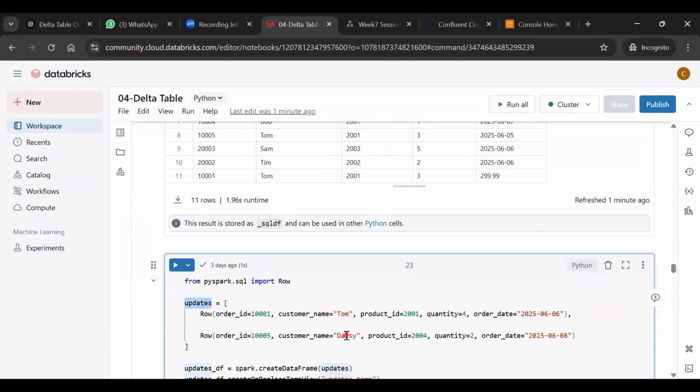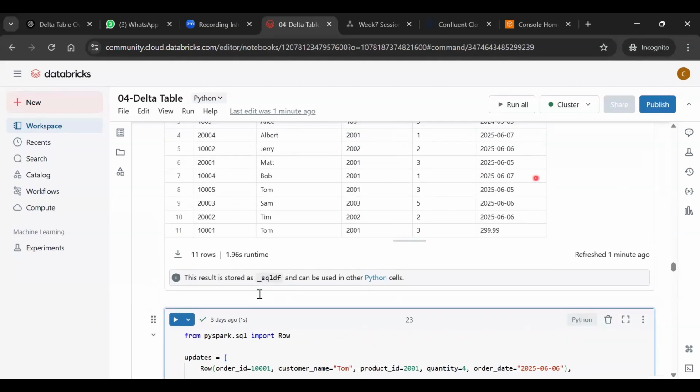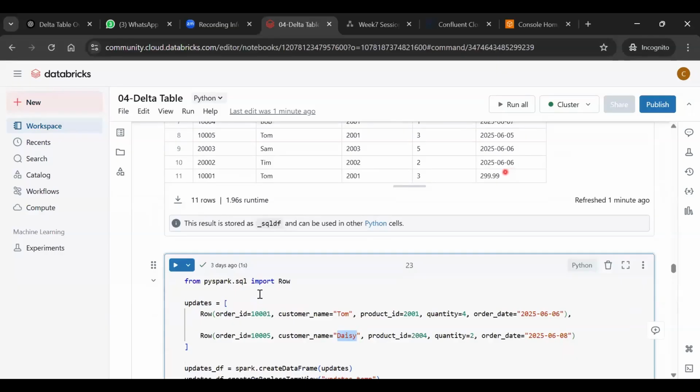But let's say in one of the rows, I wanted to update its customer name, and I also wanted to update the order date. So for 1001, I have some wrong record in the order date, so I wanted to update that for Tom. And for 1005, I just wanted to update the name to something else.